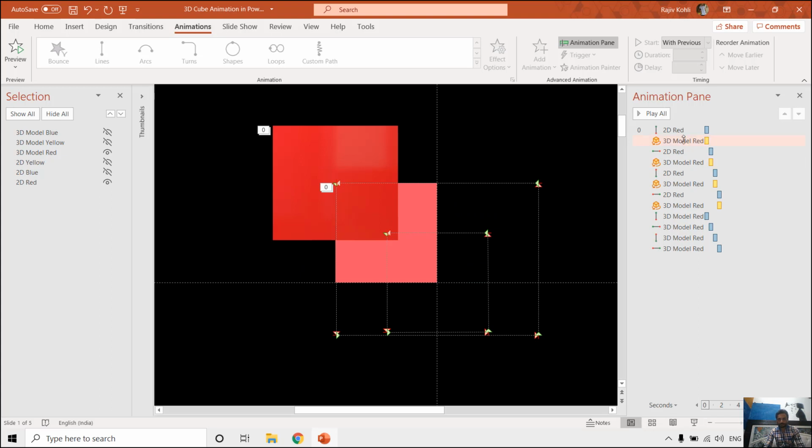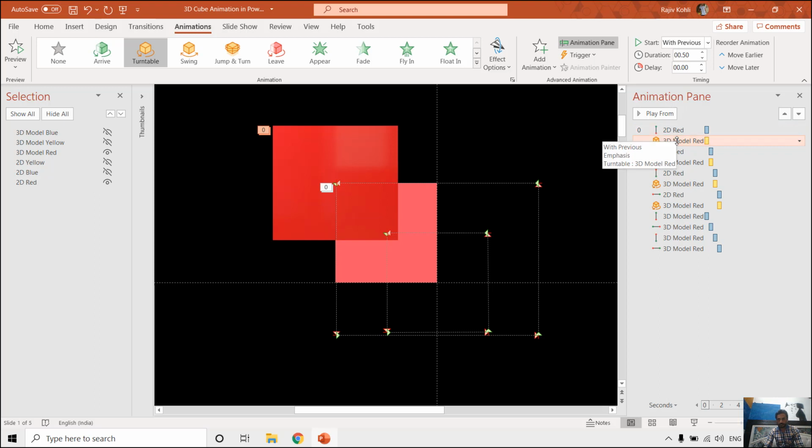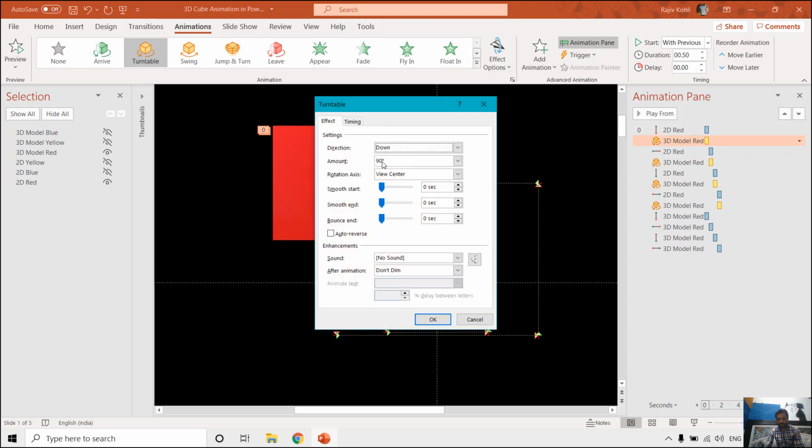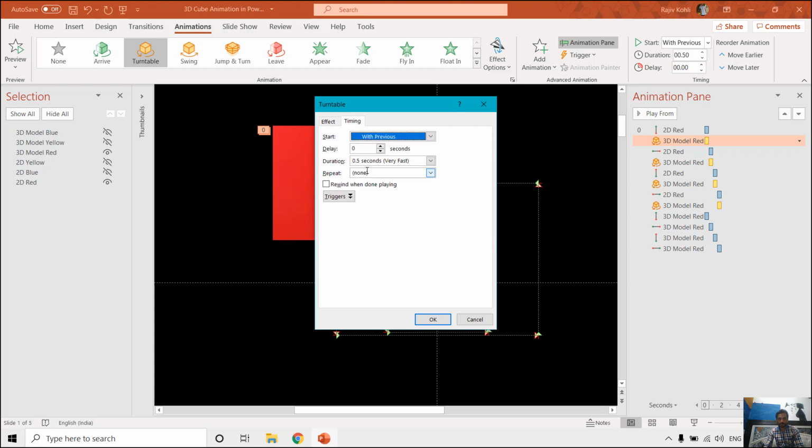And the only thing you need to learn here is which 3D rotation I have applied to these motion paths. Like for the down motion path, the first turntable effect is down 90 degrees and the rotation axis is view center. We are not using any smoothness here, and the duration of this animation effect is 0.50 seconds. It is up to you how much duration you want to give to your animation effects.